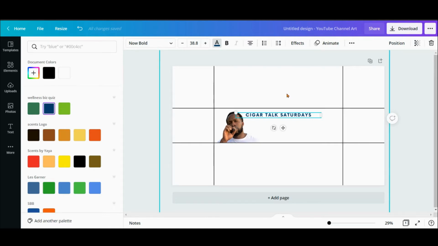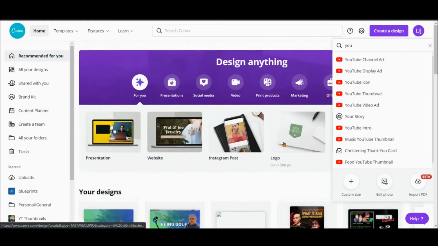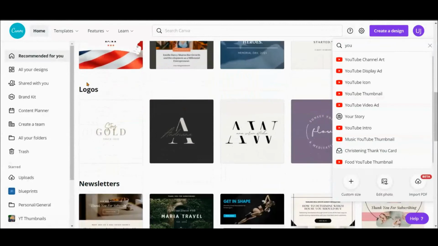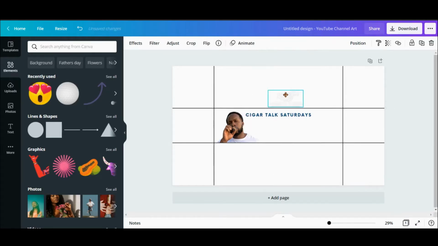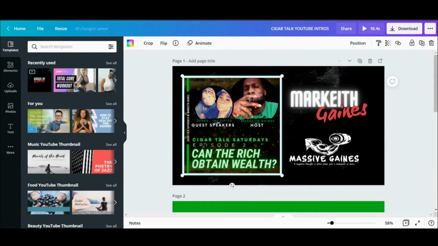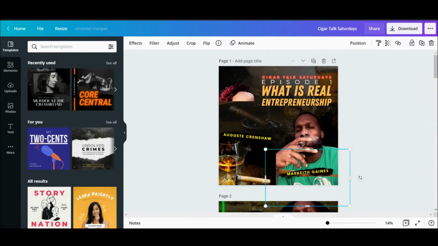So now what I want to do. I'm designing this graphic for Cigar Talk Saturdays. Let me see. I also got to grab his logo from a previous design. And I know I'm not going to be able to see that, but I'll just keep that there. What else do I need? Maybe the other version, the other graphic of him, which is this one.